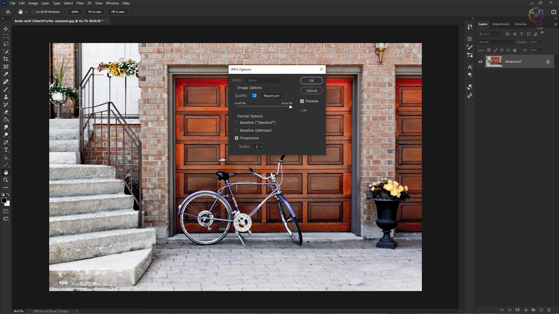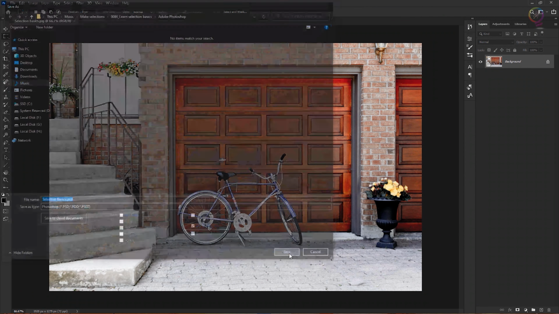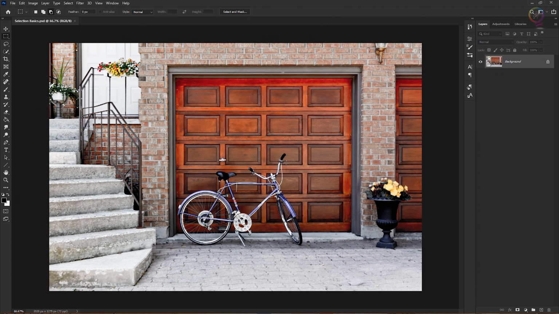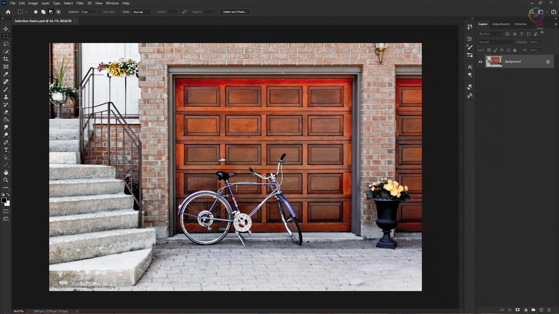But there's lots more to learn about making and working with selections. So stay tuned for the rest of the videos in this series. And before you leave, let's see what you learned. To make a selection and adjust only the selected area.